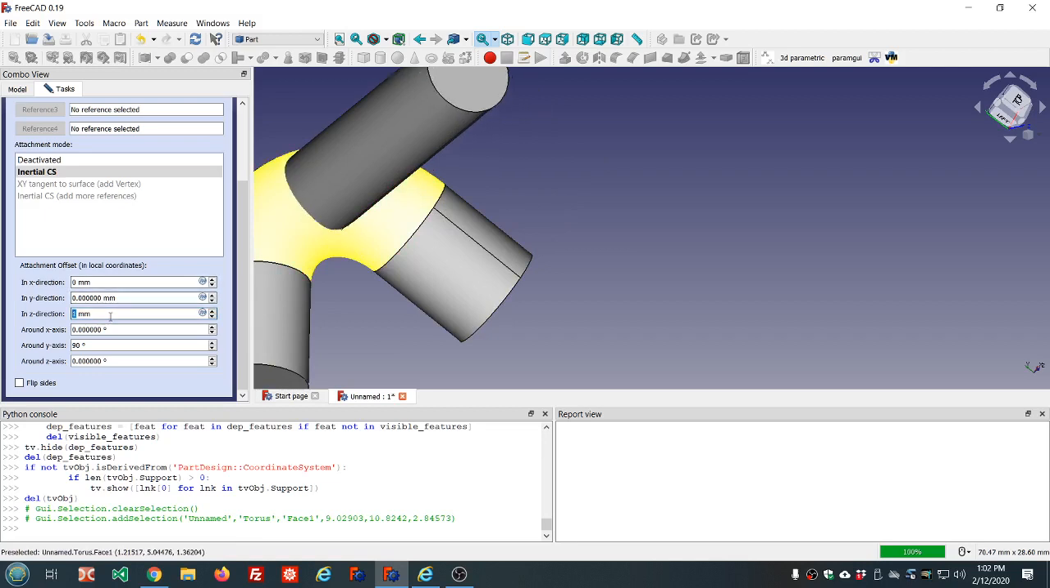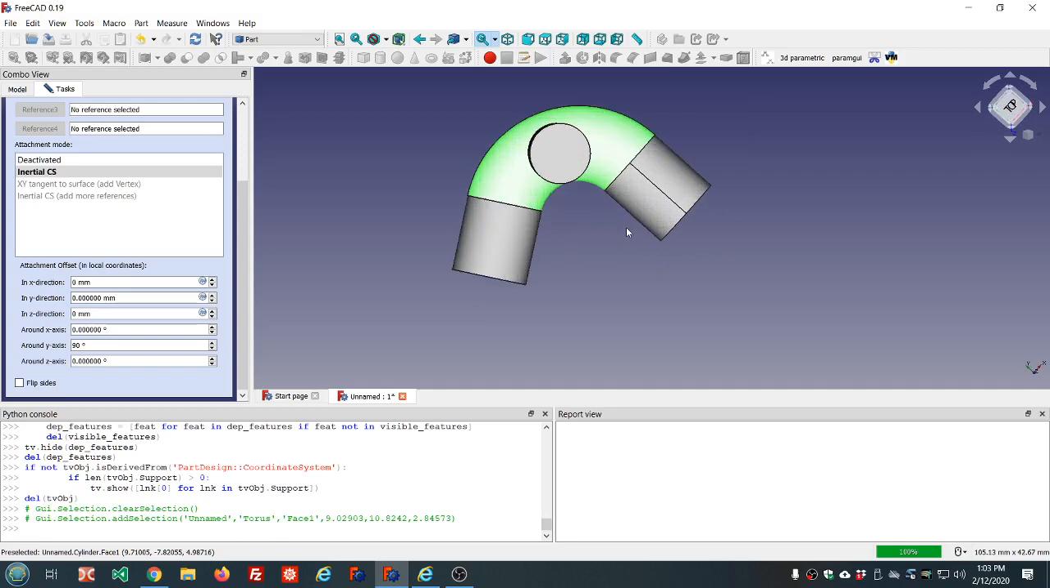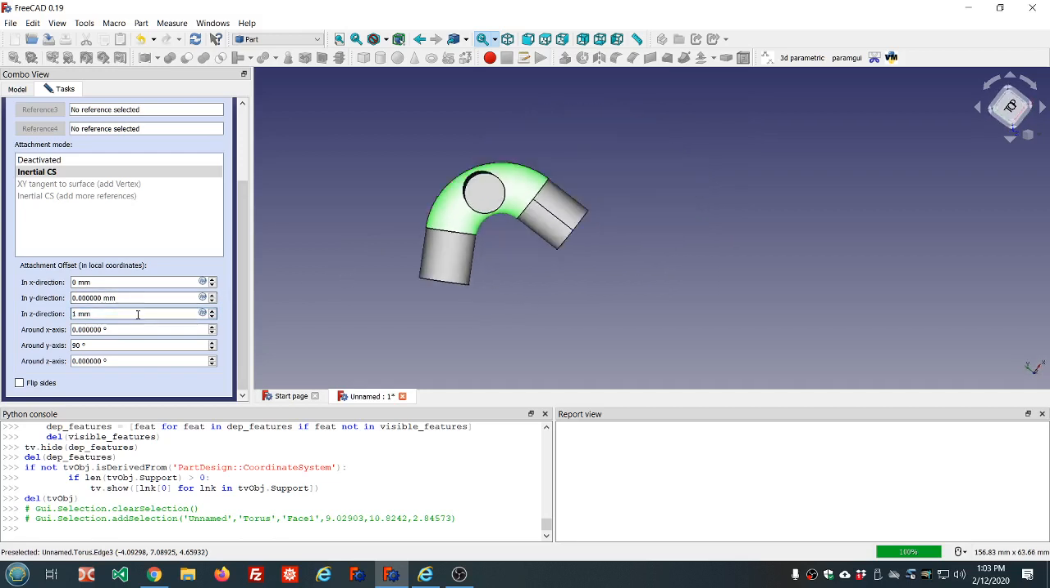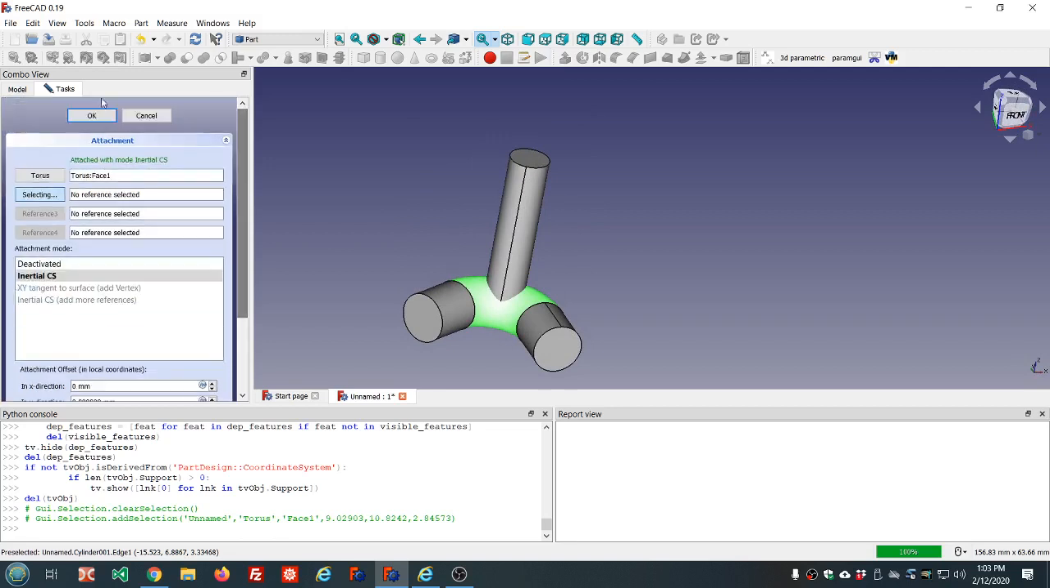And you're not limited to integers. You can use 0.5 and place it like you want it. I think I'll just leave it at 0. Looks like a little bit closer to the inside. So maybe a 1. Maybe a 1/2 would be better. Alright. And OK.